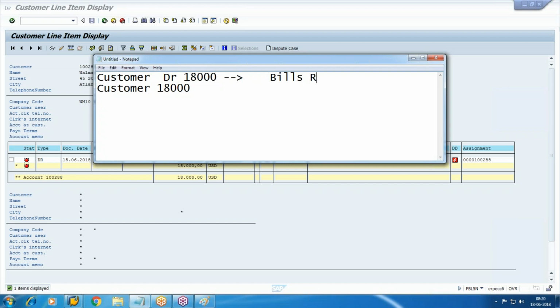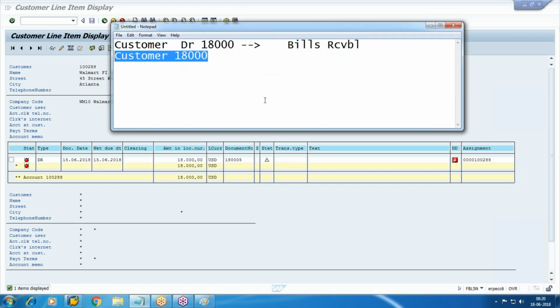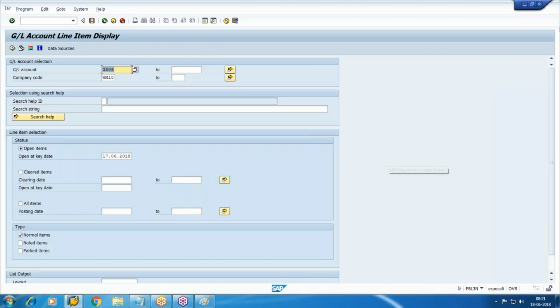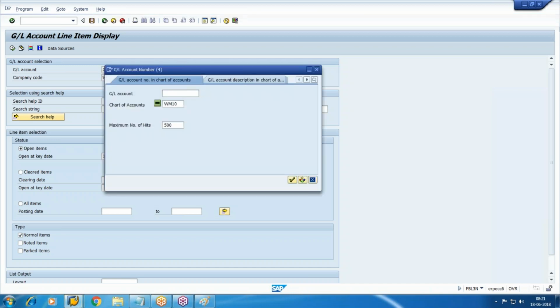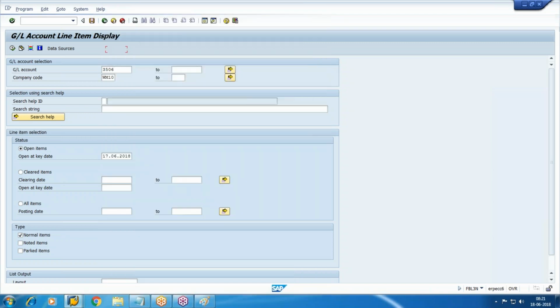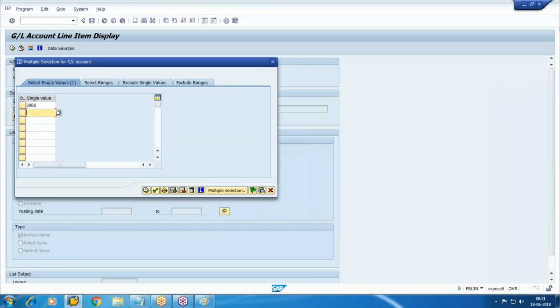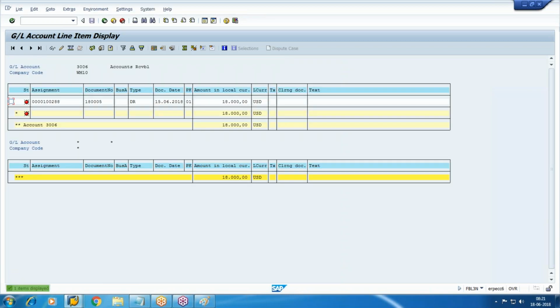Here the customer will be debited, which is your bills receivable. So once you raise this bills receivable, this line item, this document number 180005, will convert into a cleared item, and one more open item will be there in the bills receivable alternate account. Okay, so right now you are having two open items. Accounts receivable, we have open item 3006, and we will get the open item 3008. So right now we have open item accounts receivable. Go for collection, but not the normal collection.